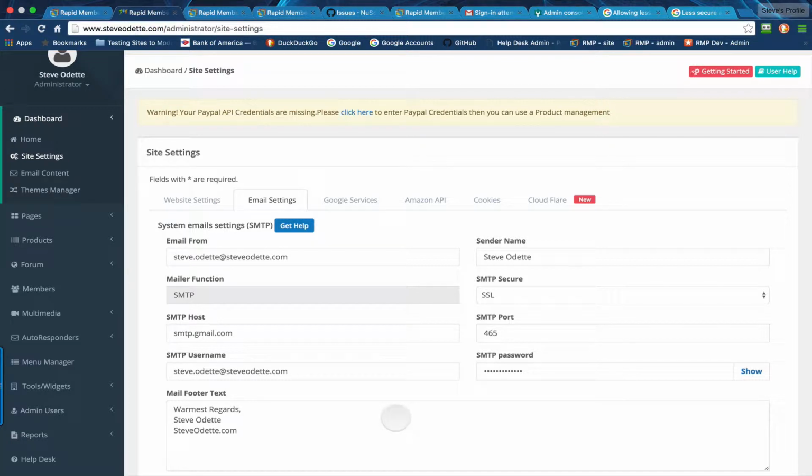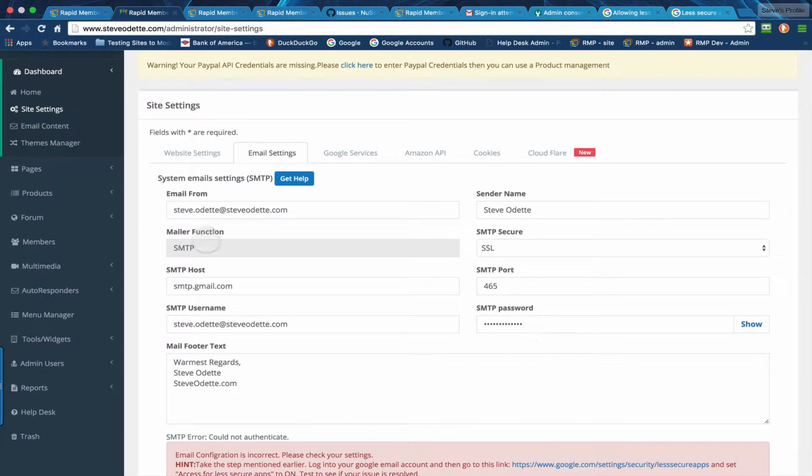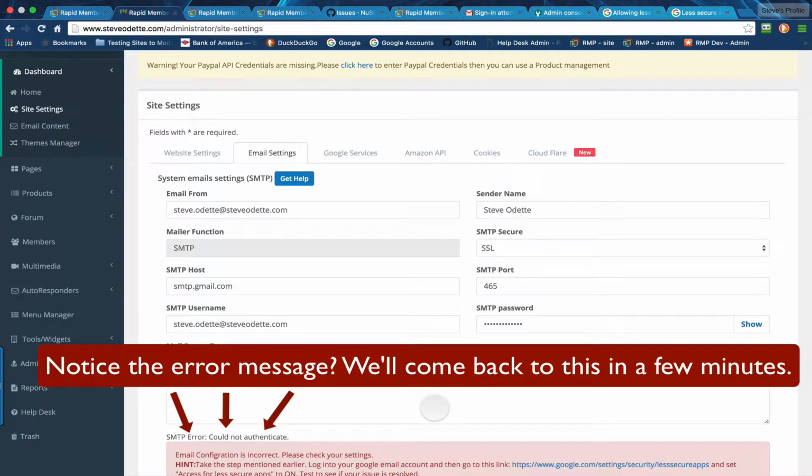It's really important, okay? So before we get started, a couple of things. You can use pretty much any SMTP service here. You can configure an SMTP service from here. It can be Dyn or SendGrid or Amazon SES, which is what I use for our main Rapid Member Pro site, the Amazon SES service for our SMTPs. But we also like Google Apps a whole lot.